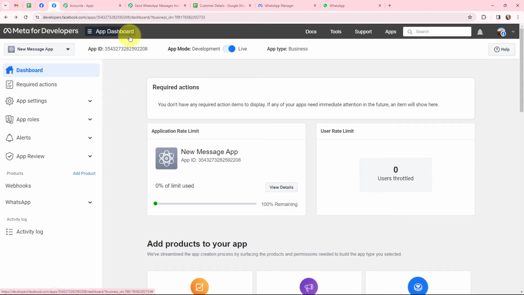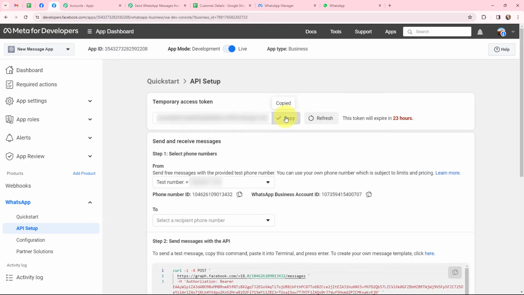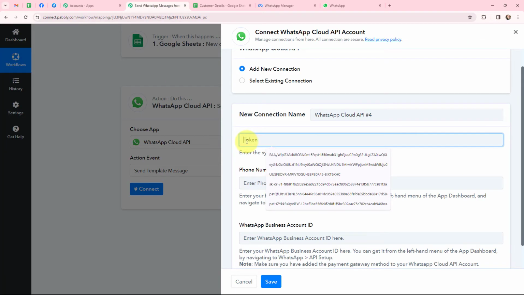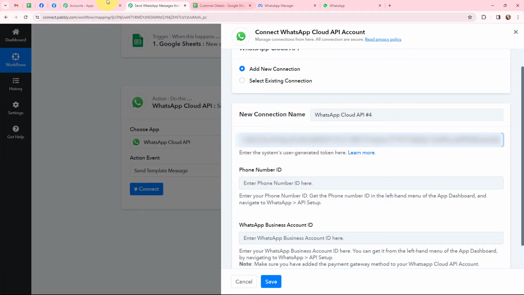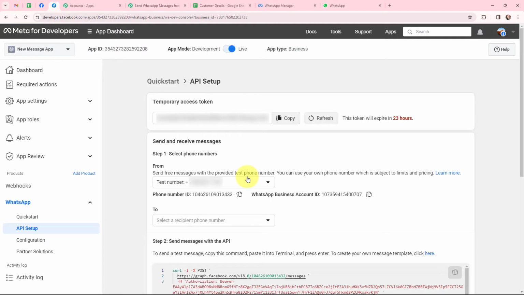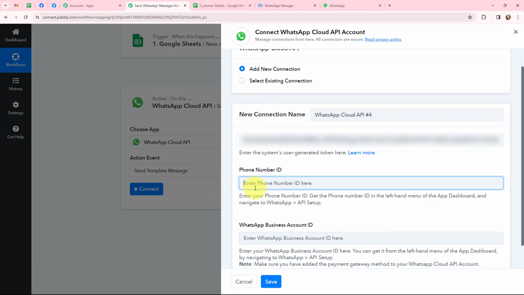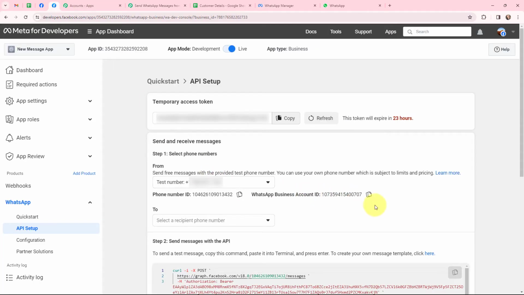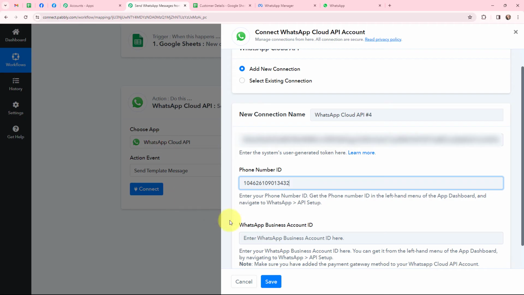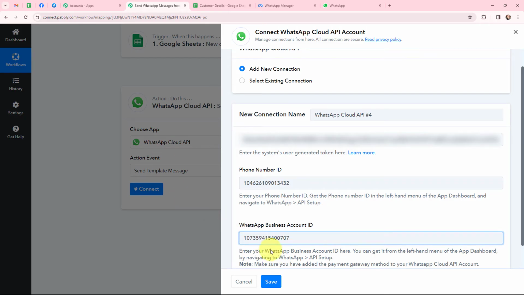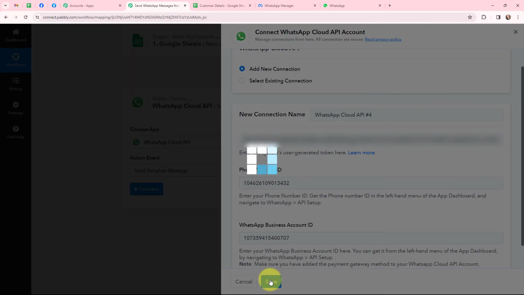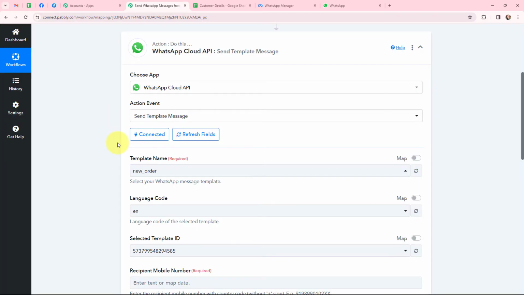Here in Meta for Developers, in App Dashboard, I will go to WhatsApp and then I will go to API Setup. Over here, this is the temporary access token. I'm going to copy it and then paste it in Pabbly Connect. Now moving to the phone number ID and the WhatsApp business account ID. This here is the phone number ID. I'm going to copy it and paste it in Pabbly Connect. Now for the WhatsApp business account ID, I'm going to copy it again and paste it over here. Once I've mentioned the details, I'm going to click on Save. Over here, WhatsApp Cloud API and Pabbly Connect are successfully connected.